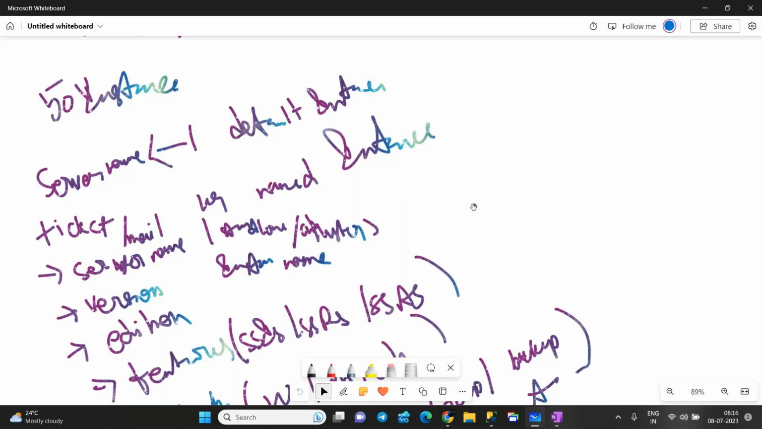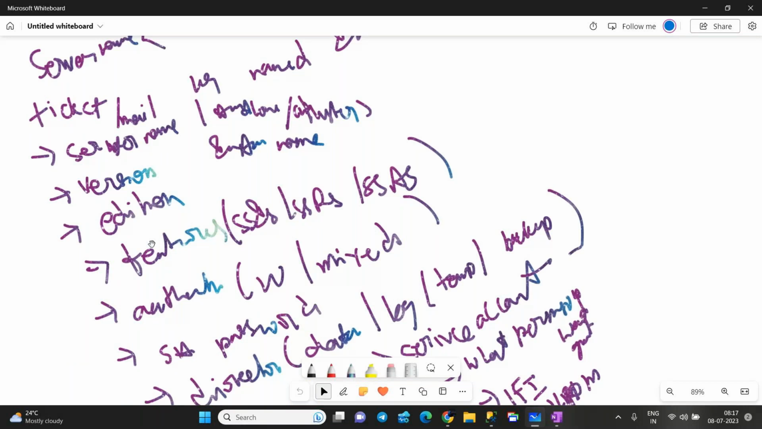So one thing is standalone installation or SQL on cluster installation. Next is either default instance or named instance. Then you need to get the version, edition, and what kind of features. These are very important, like what features they are expecting from you. SSIS, SSRS, SSAS: these are the three additional features we need to take care of for the MSBI, the business intelligence technology. So you should ask whether we need to install any features like SSIS, SSRS, SSAS.